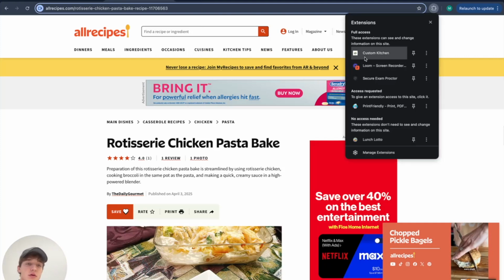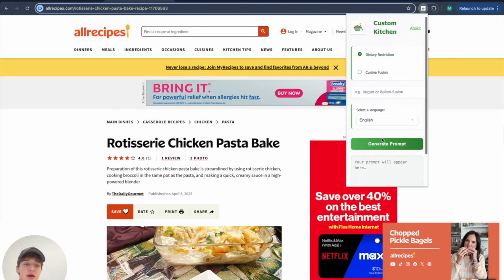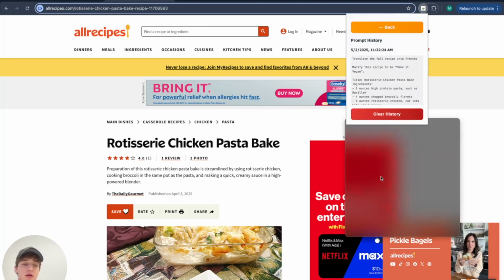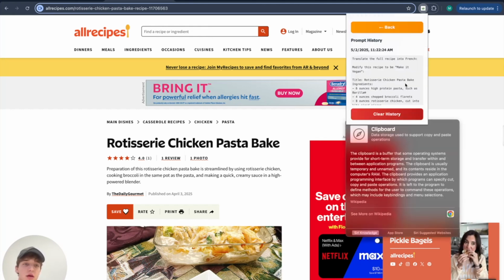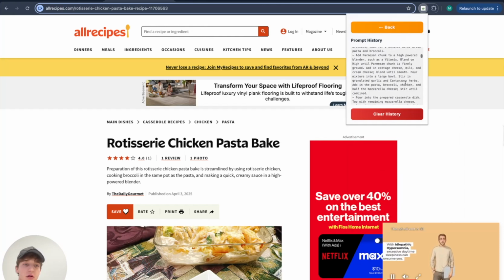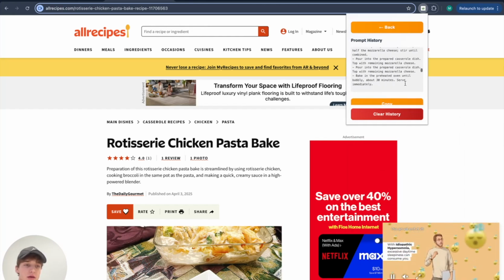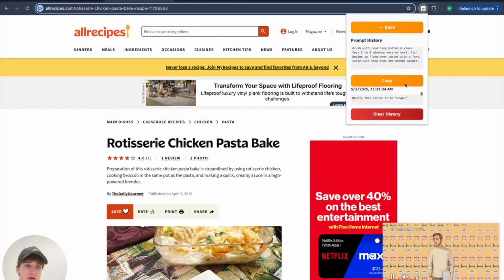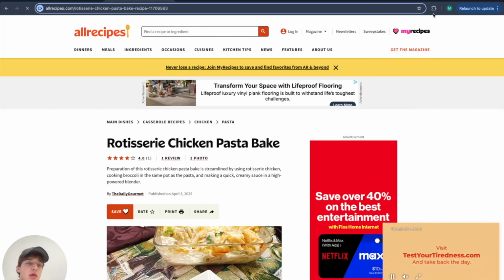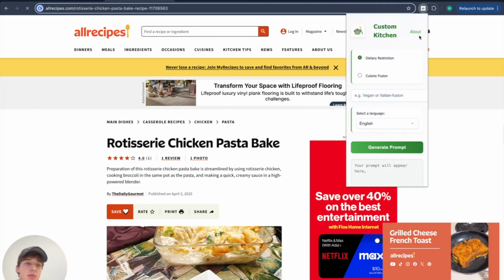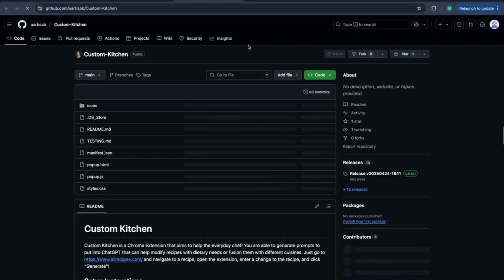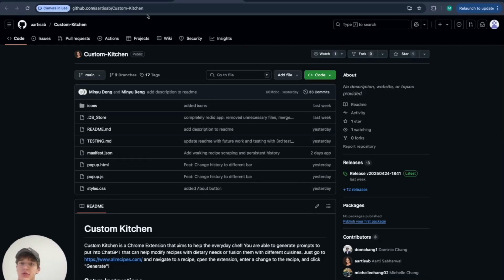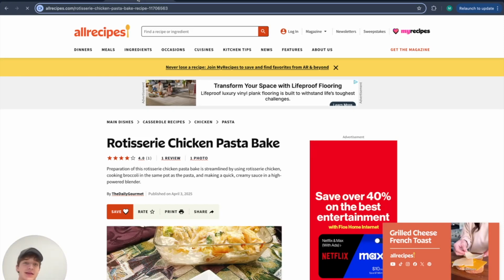We also, opening this up again, have a history feature. I can go to the history tab, and I have the history of all the recipes that I've done, and I can just copy any of them. And then opening up one final time, we can go to the About feature, which just has our GitHub with information about the extension. So yeah, that is our extension, Custom Kitchen.